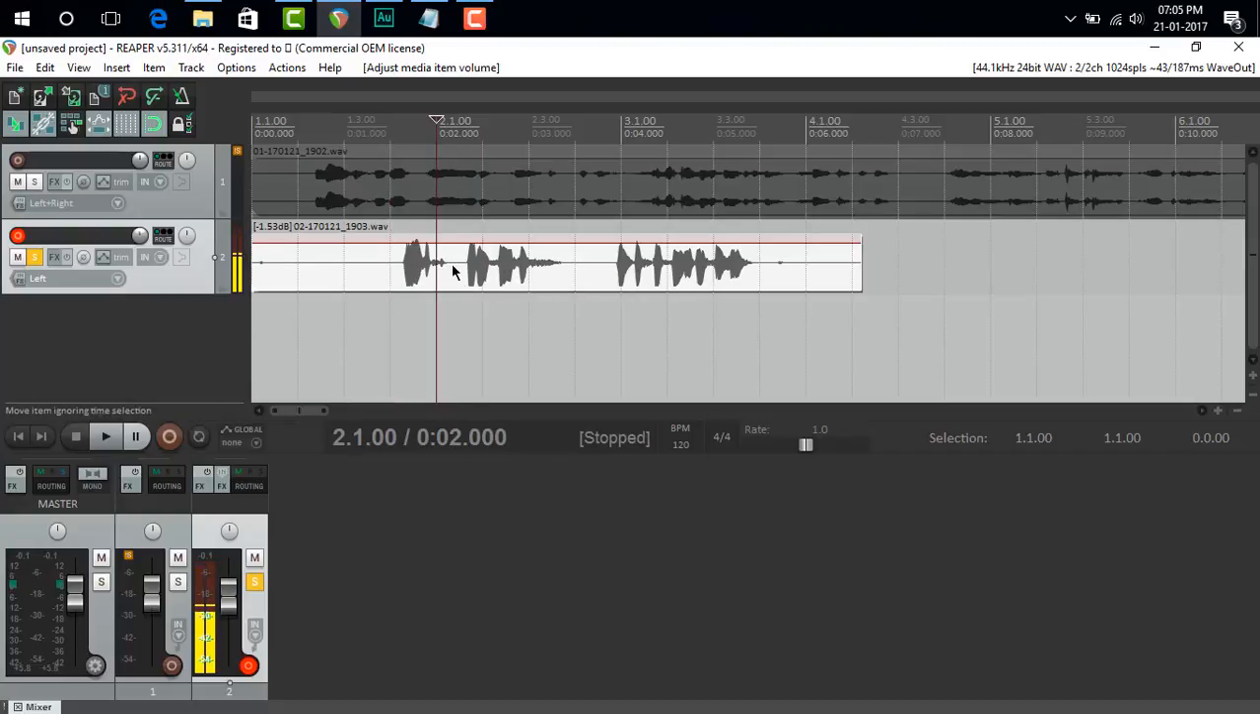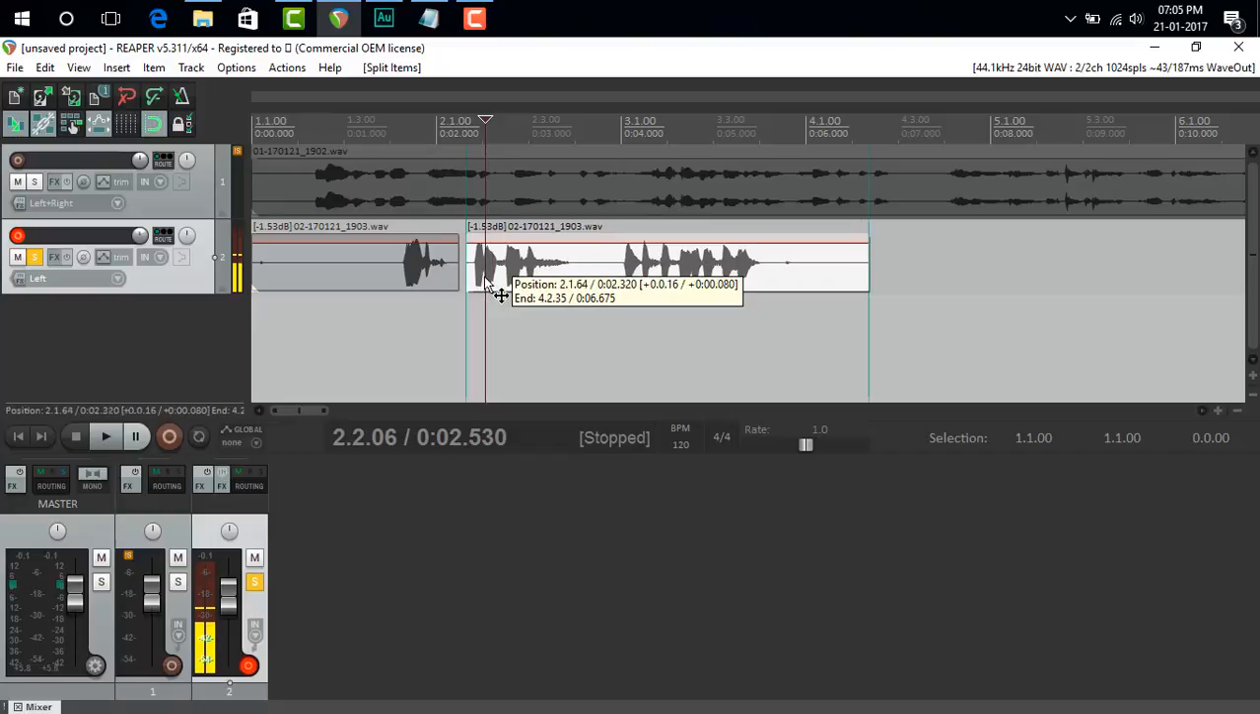Part from here to here, you can just click this to split it. You can see that it's easy to split. And you can even fade, like go to this corner, and you will see an arc, and you can pull it down, so it will just fade out.